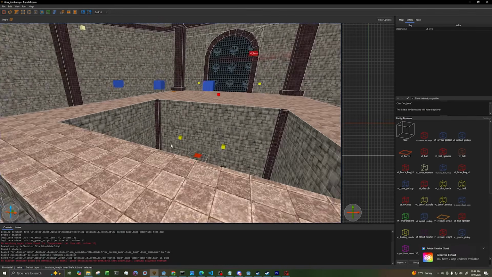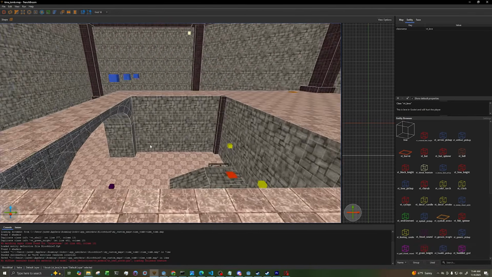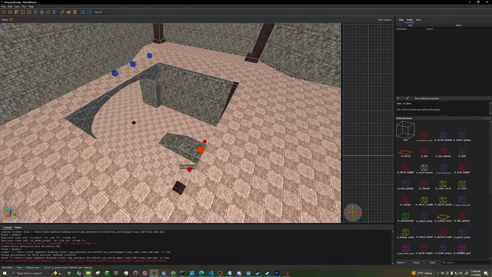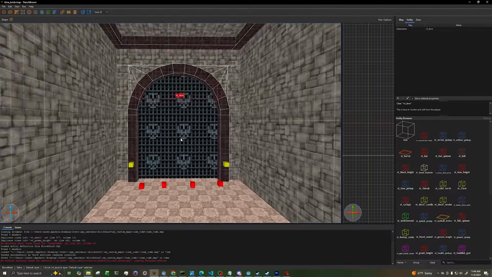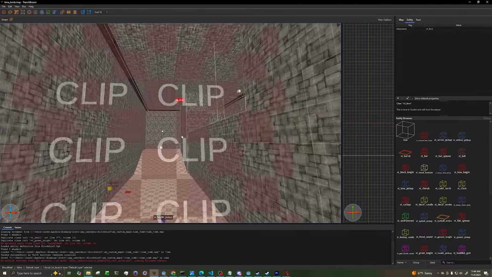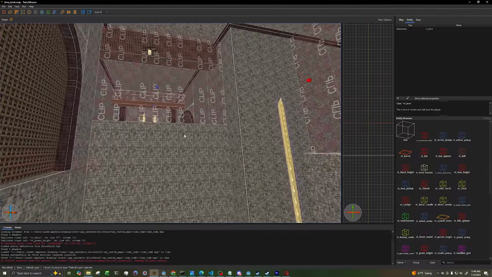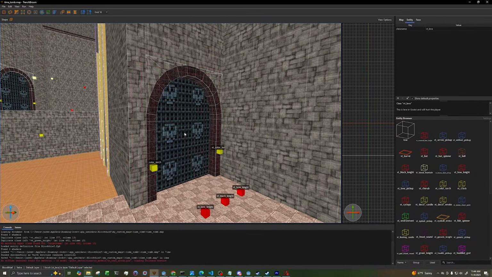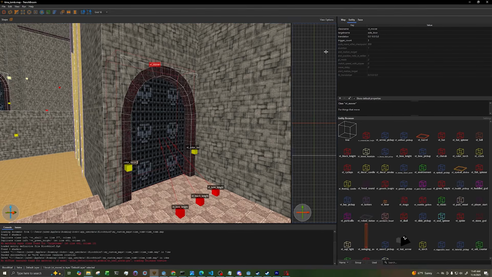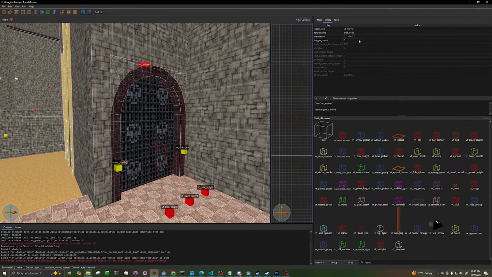But I just want to point out a few things here in this video that are an important concept for you to understand. So I just want to talk about it here. If we zoom through here, I want to show you this door right here. This door is a VT mover entity, and we can see some very important parameters that have been set on it.